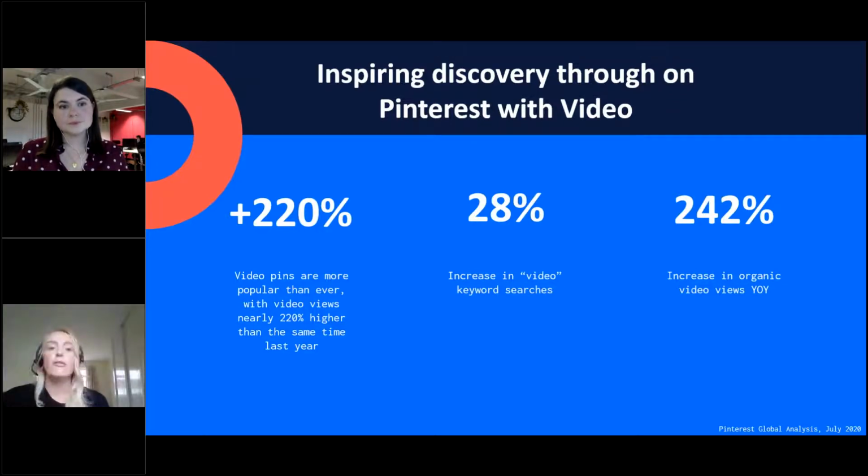And COVID really influenced the usage of Pinterest. People turned to Pinterest for that inspiration because they weren't able to get inspired whilst they were outside shopping. And because of this change in attitude, video pins are more popular than ever. There's a 220% increase in video views compared to the same time last year, a 28% increase in video keyword searches, and a 242% increase in organic video views.